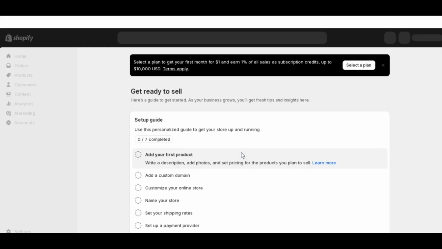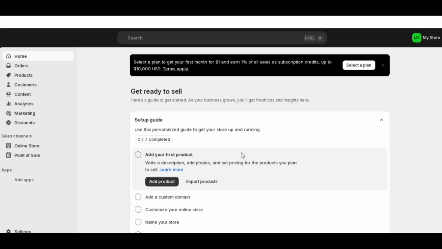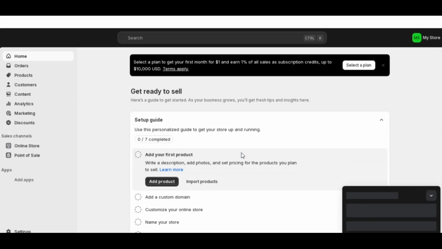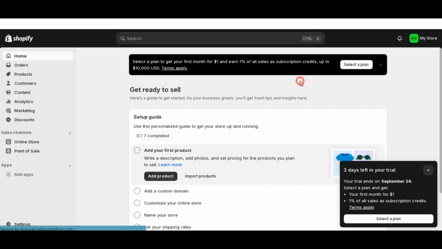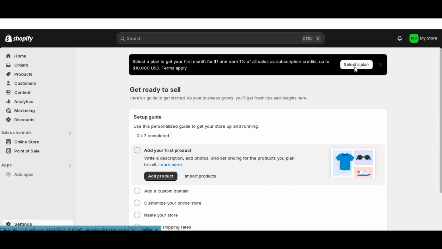Now that our store is created, we are in the Shopify dashboard. Do not forget to confirm your email. Now, you need to choose a plan, so click on the button Select a Plan.